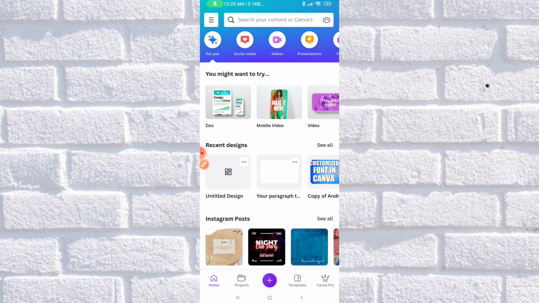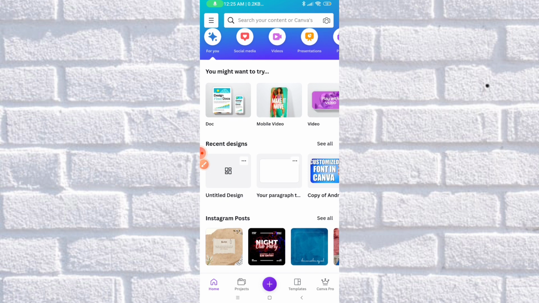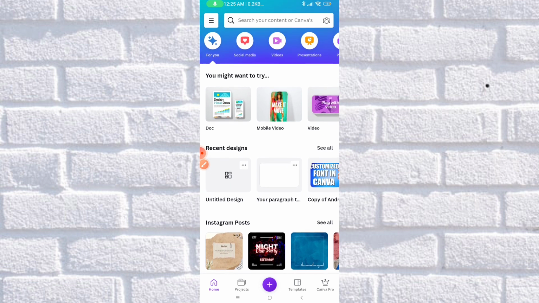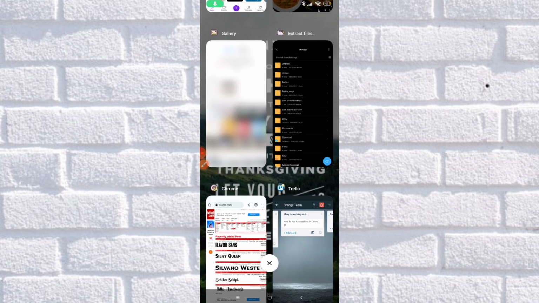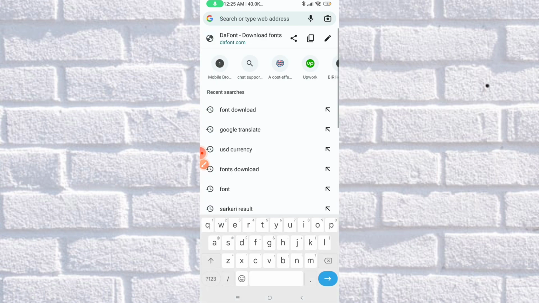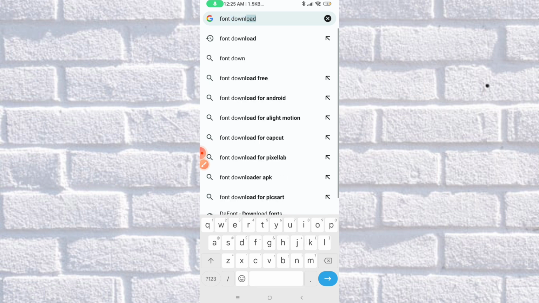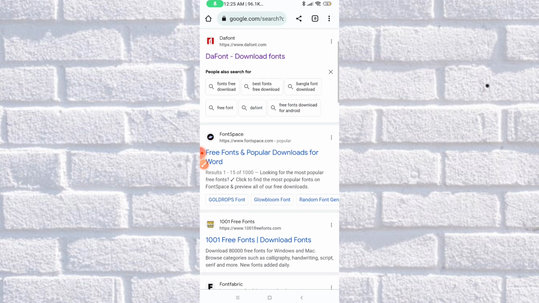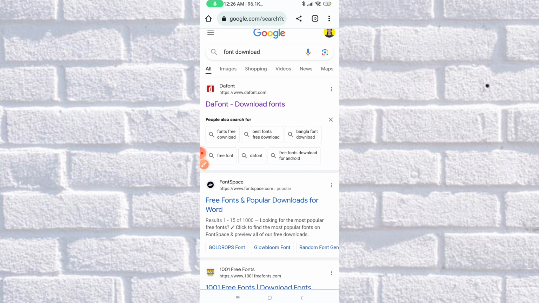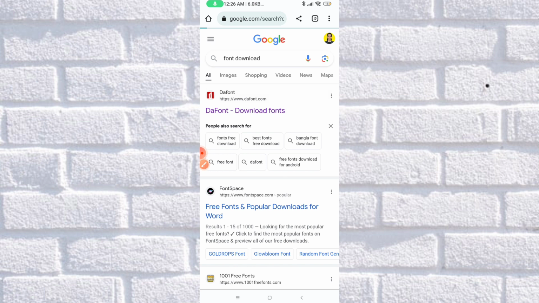First, we need to ensure that we have already downloaded the mobile application Canva onto our mobile phones. Once we have it, we will need to head on to our Google Chrome application. So we need to go in there. As we go to Google Chrome, we need to search for font download, and then we will be searching fonts. We can click on anything in here, but I choose to click the first one.